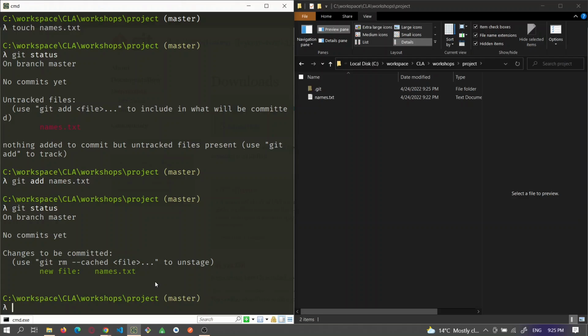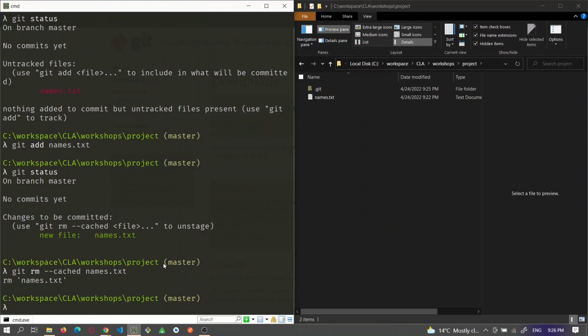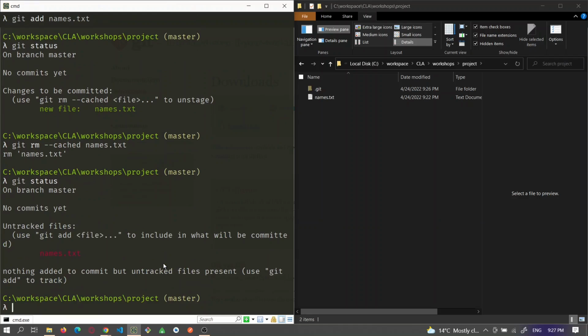Now let's say you changed your mind and you don't want this file to be tracked anymore. We have a command to add the files to the staging area, and we actually do have commands to remove those files from the staging area as well. We do that using git rm --cached, then the name of the file. Now if we do git status, we can see that this file is untracked again.